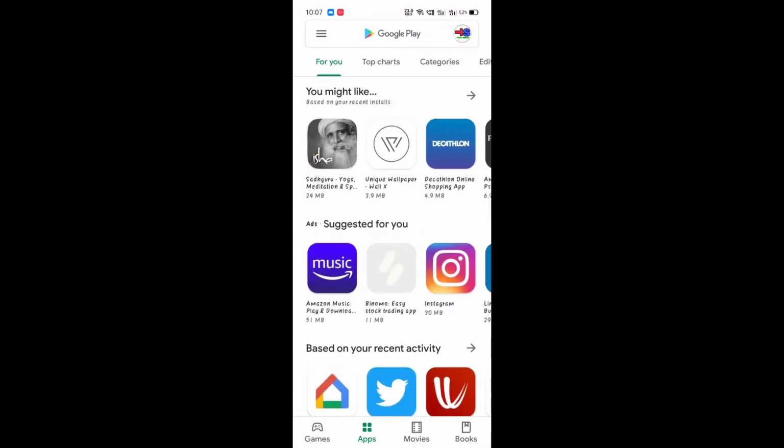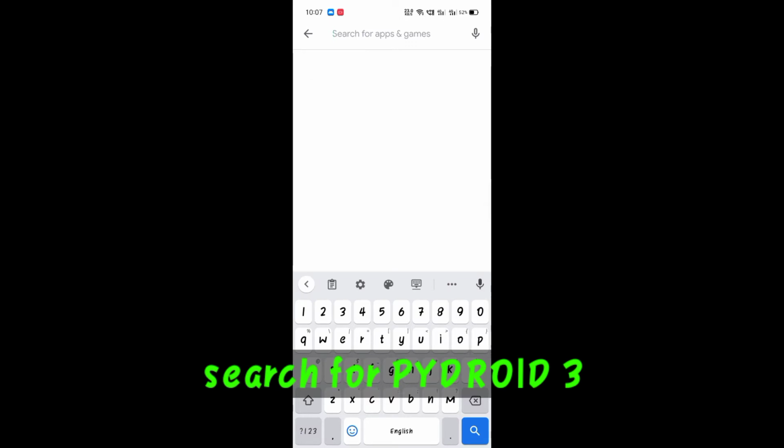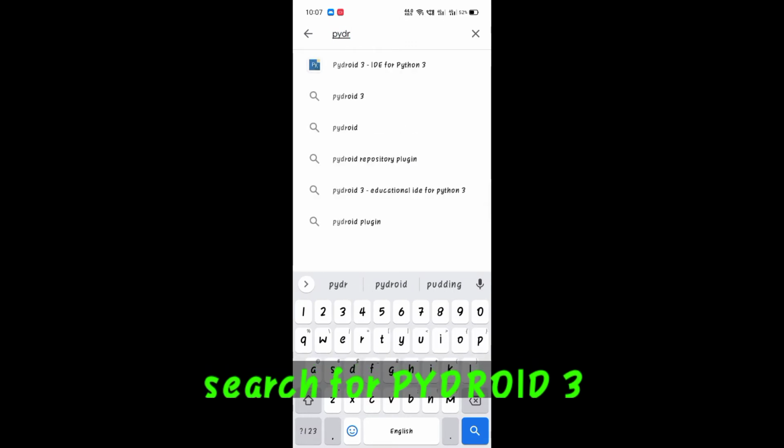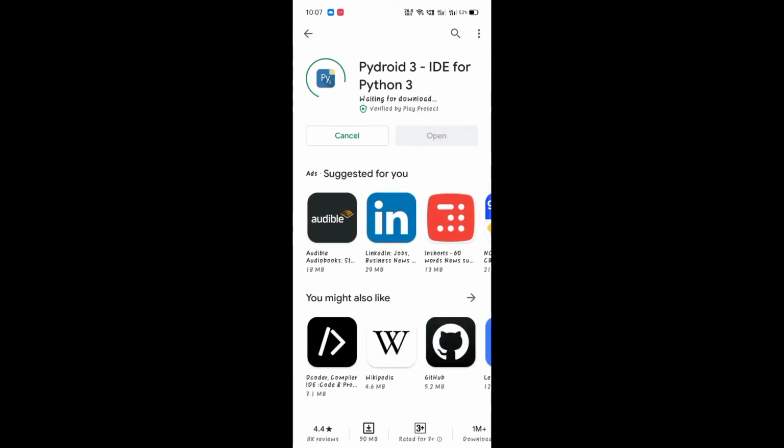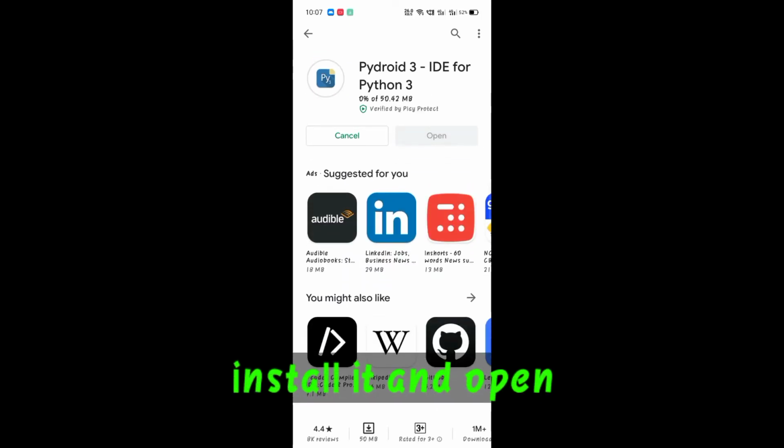First go to Play Store and search for Pydroid 3. You can see it and here it opens. You can see the logo and I am installing it. So please wait for a few seconds while it installs.